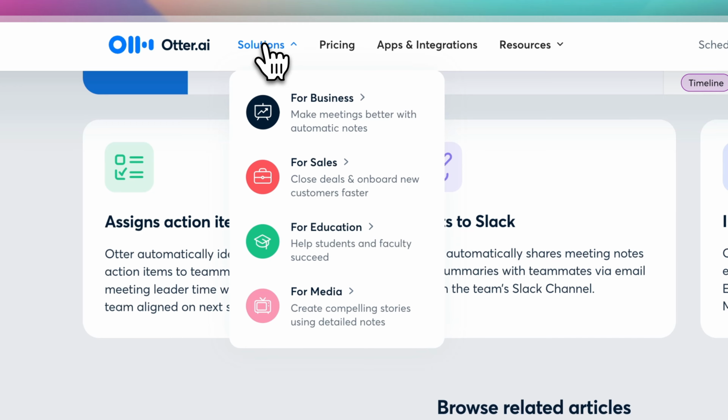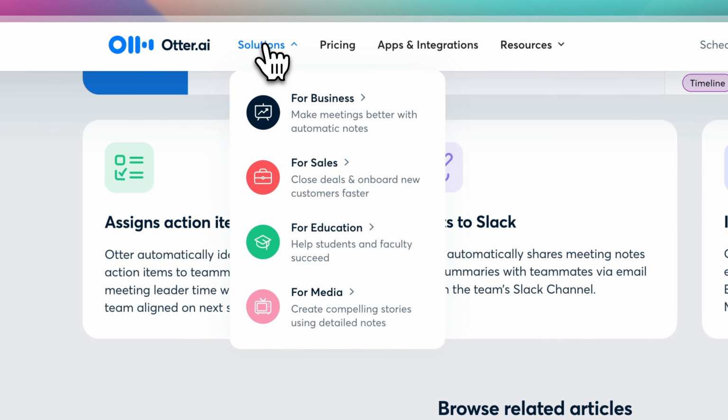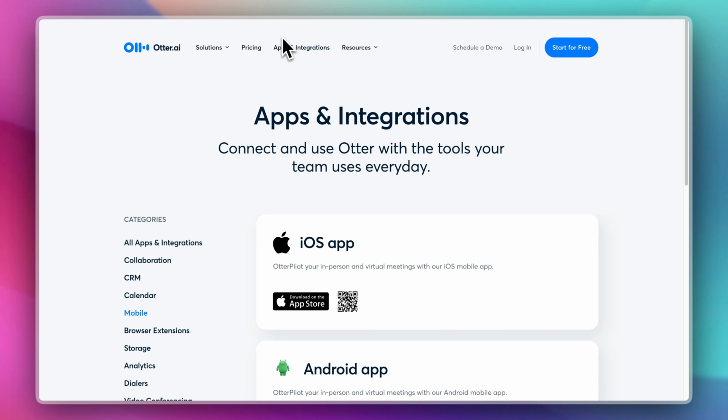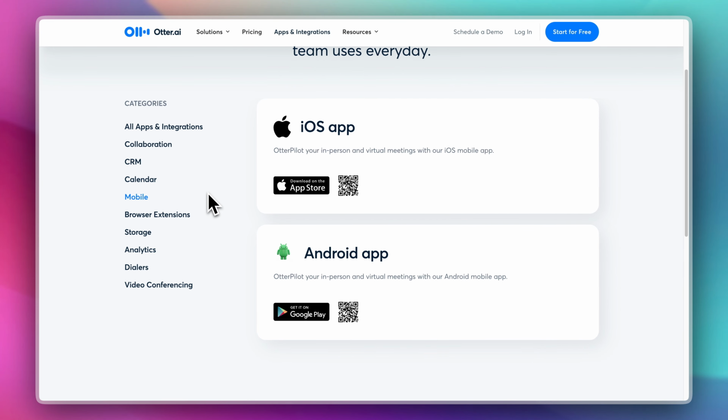They have here the solutions for businesses, for sales, education, for media, and the apps integration that this application has. So it is categorized by all apps and integration. So you can also download this one also through mobile. They're working with iOS app and Android app as well. They also have browser extensions, storage, analytics, dialers, video conferencing.